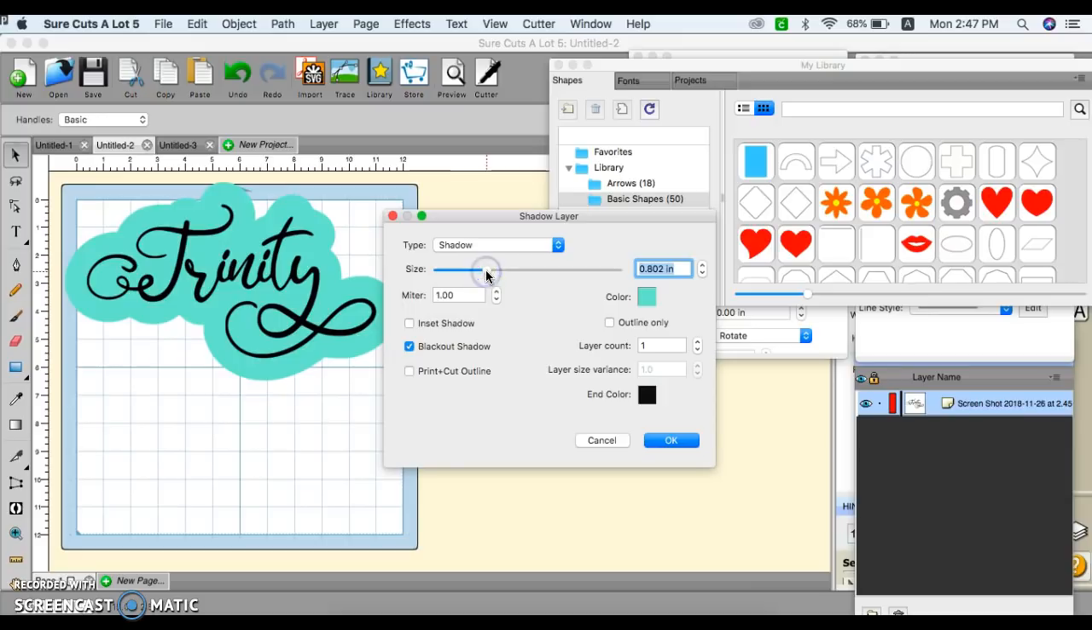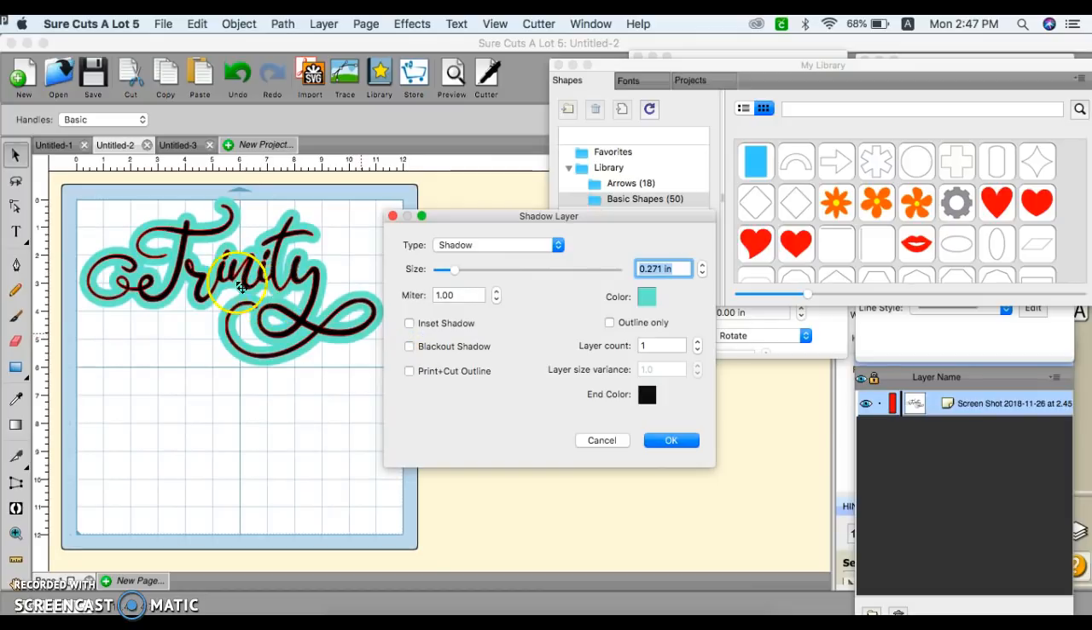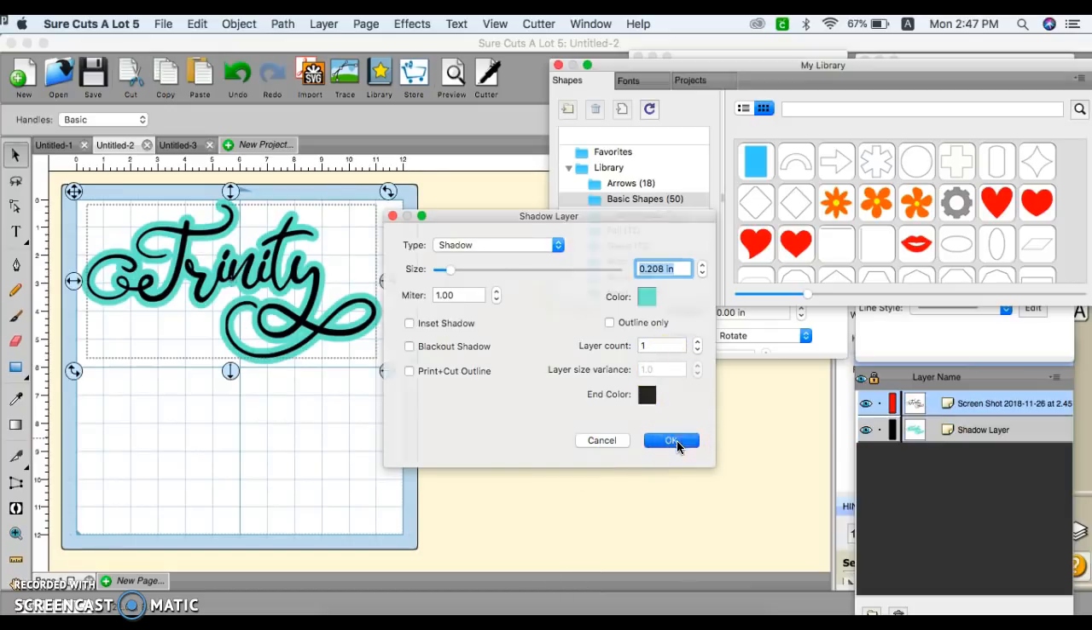Let me do this real quick so you can get a vision of it. Maybe I didn't do the whole thing like this right here, but I wanted all of these little white pieces filled in, then I would select blackout shadow. Okay? So for this tutorial, I want to do it like this. And I just select OK.